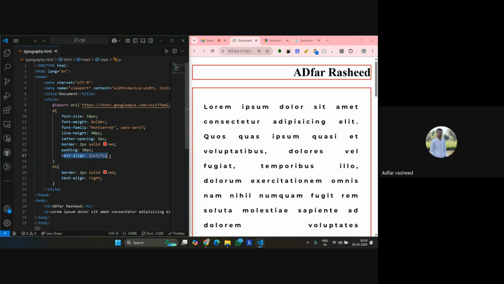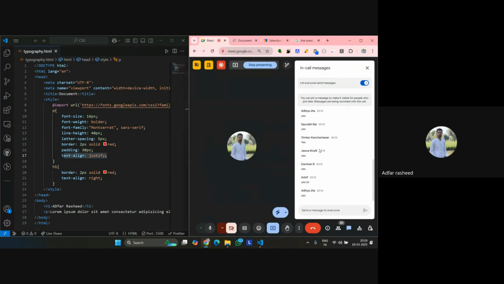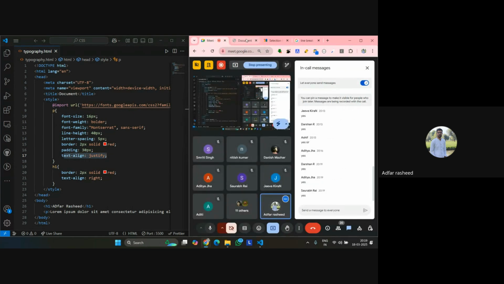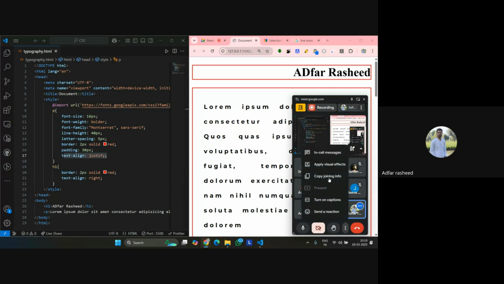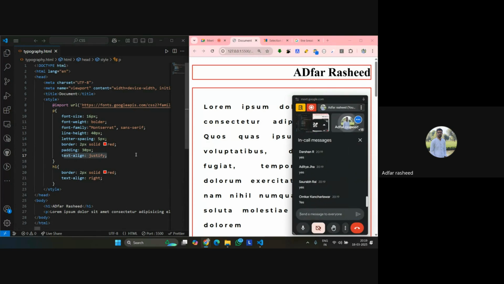Give me a quick yes or no in the chat. Am I clear? Am I clear? Done? Perfect. Very good. So this is what we mean by text alignment.